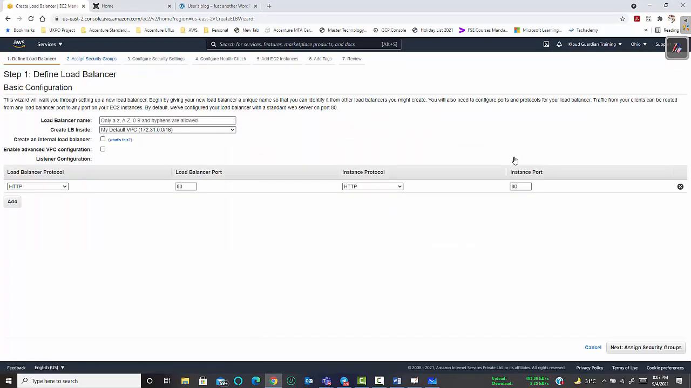Click on create. Now you have to give a name to the load balancer. Click on classic. Classic. Okay. Now create an internal load balancer. This internal load balancer is only used in a multi-tier architecture scenario. Now what is a multi-tier architecture?